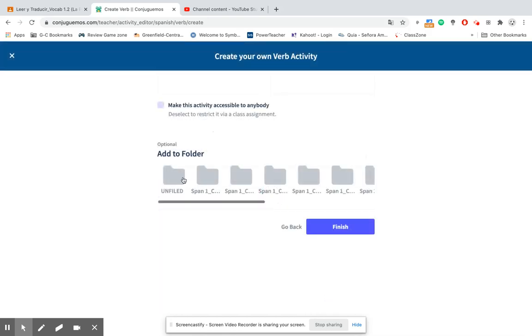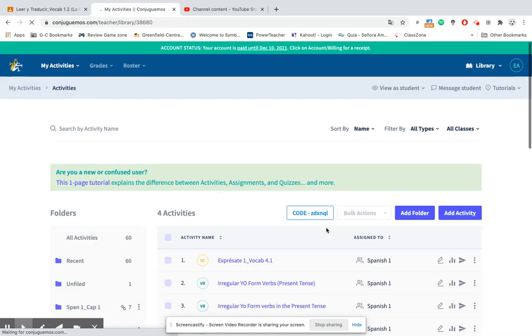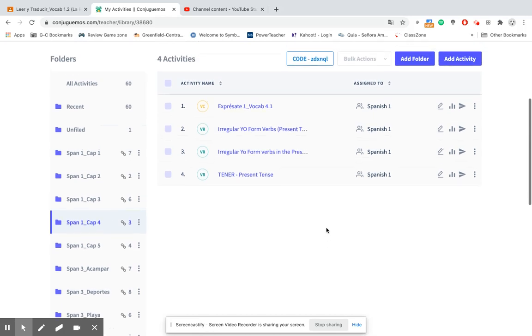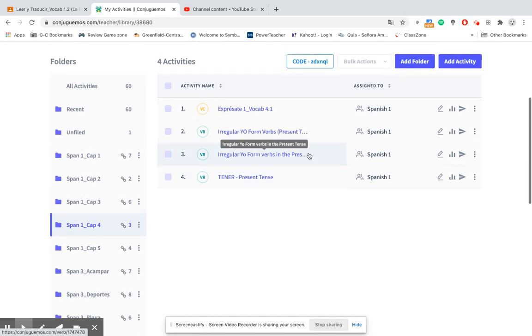I choose the folder that I would like to place that in. My Spanish 1 folders are in order of chapters. So we have chapter 1, chapter 2, and chapter 3. This content comes in chapter 4. So I'm going to add that to chapter 4 and finish. And there we go. So I already had a similar activity in there, it appears, but that's okay. So irregular yo form verbs in the present tense is now located in my Spanish 1 chapter 4 folder.